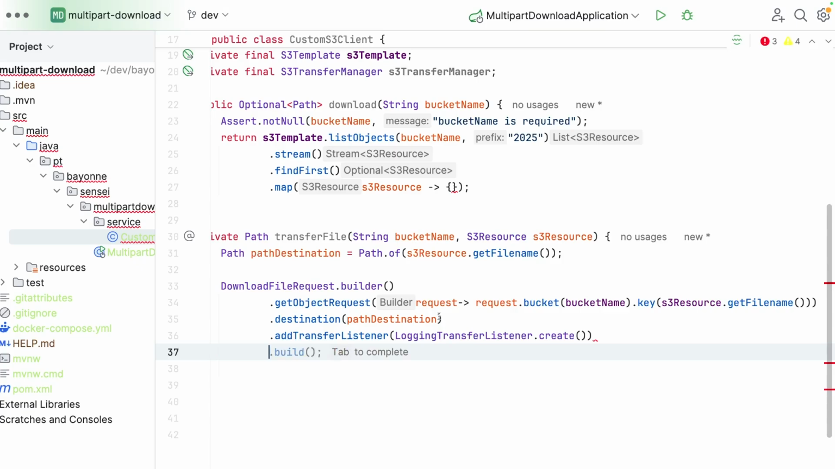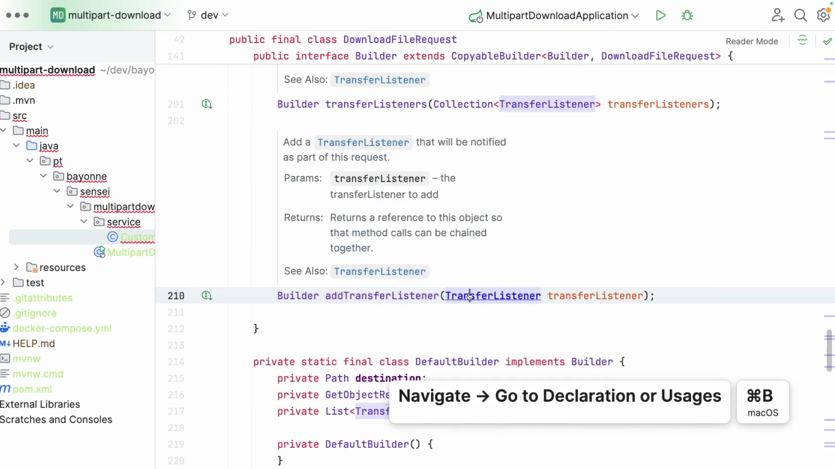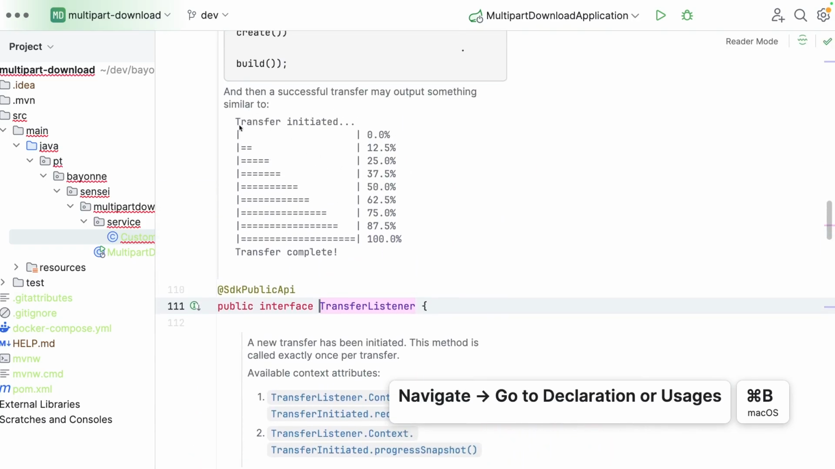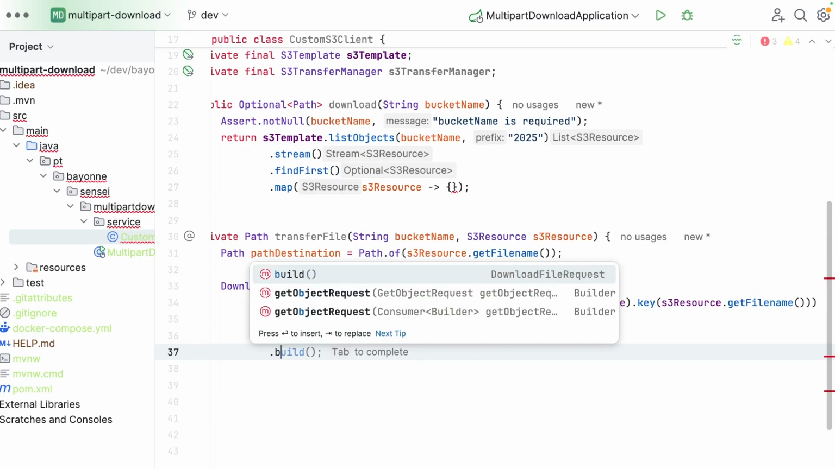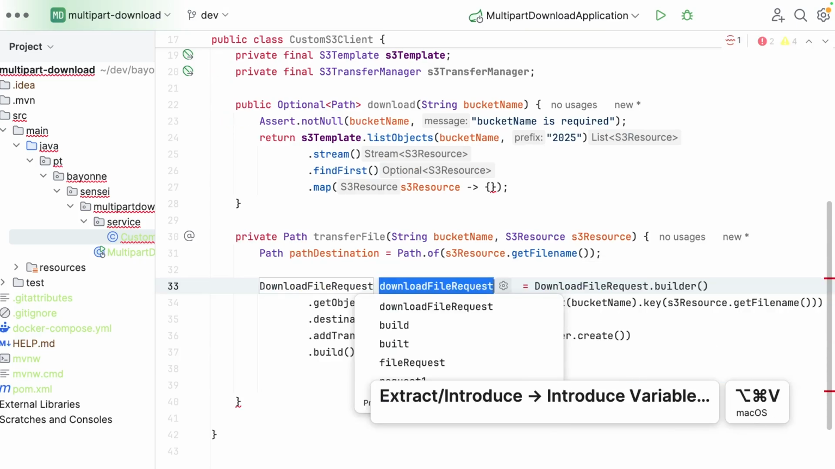If we take a look here and read a bit of the documentation, this will be what we are going to see in terms of progress. Now that we have it, let's call the build method. And now let's do auto completion.